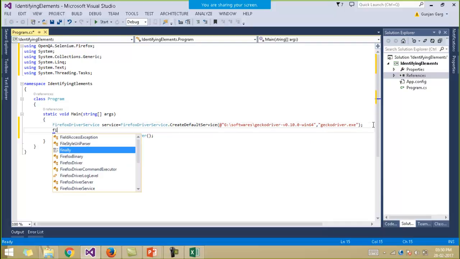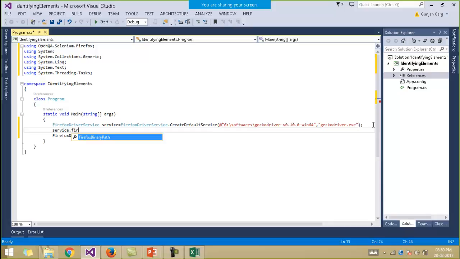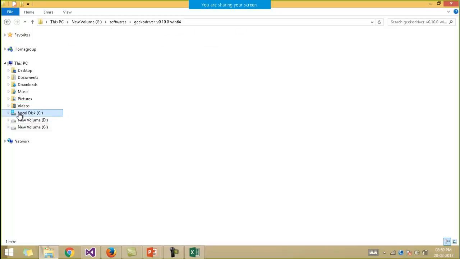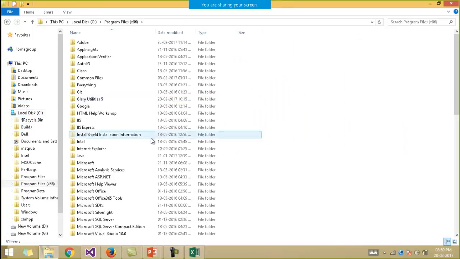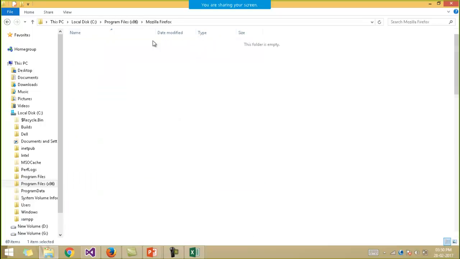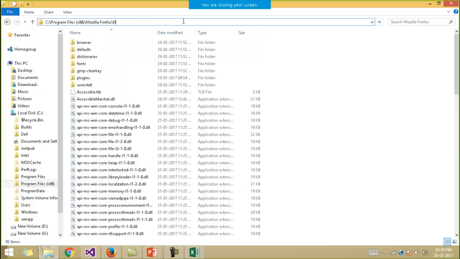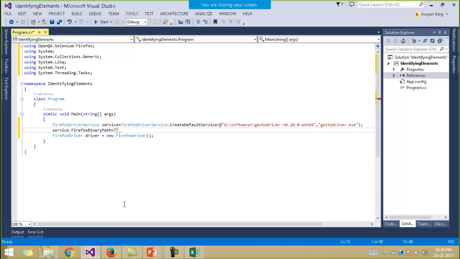And then after setting the geckodriver.exe file path, we will also have to set the binary path of the Firefox browser as well. So that also I'll take. It's there in the C drive, Program Files (x86). Then over here you have Mozilla Firefox, and out here you will have your firefox.exe file. You keep it over here, and I'll put the @ symbol. Fine, and then in the Firefox driver I'll simply pass my service object.